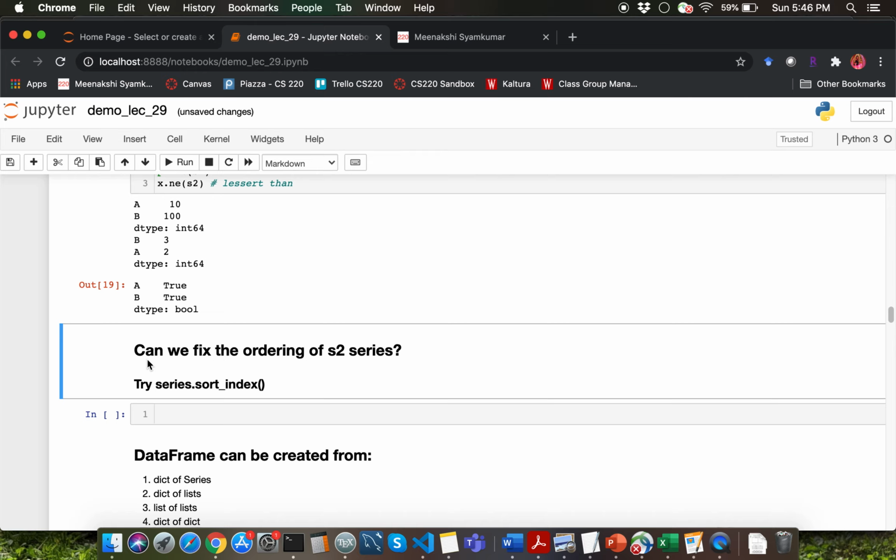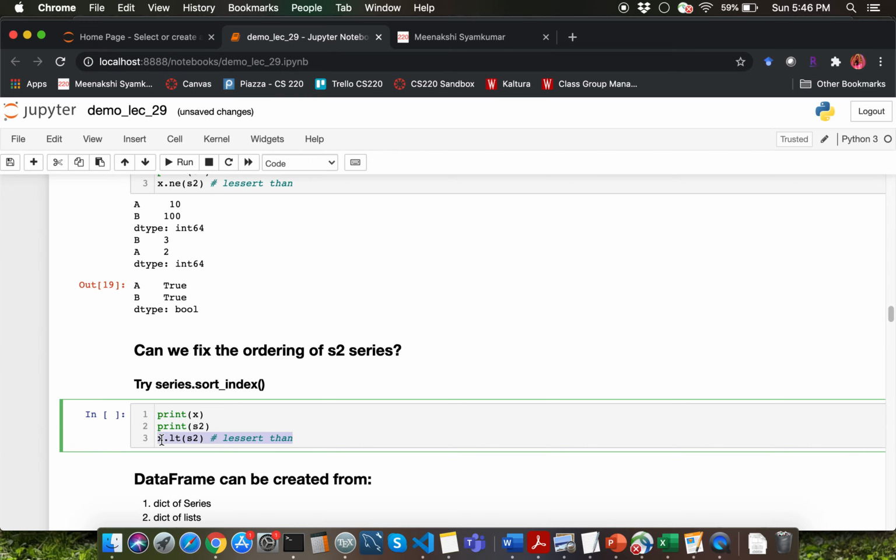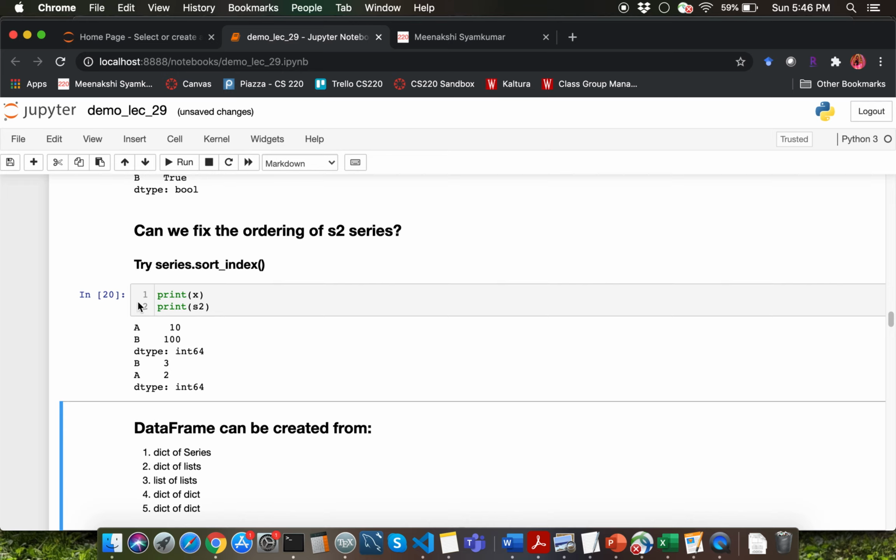This whole problem came about only because we didn't have the data correctly aligned between X and series S2. That's because we had different ordering for the index in X, first being A and then next being B, and in S2 the first index is B and then the next index is A. So this question is asking, can't we just fix the ordering of S2 series? Yes, we can do that. The way to do that is by using the sort_index function.